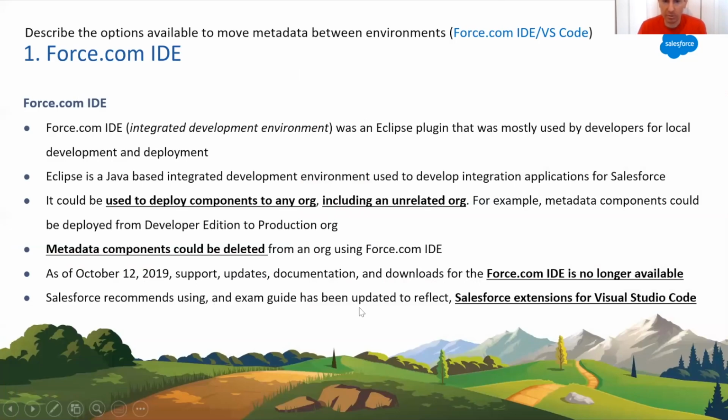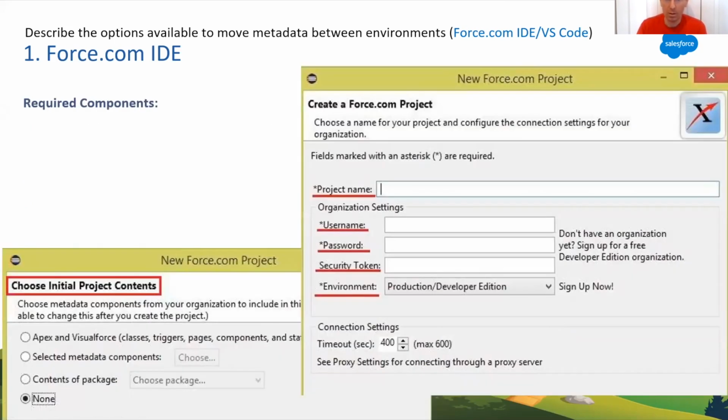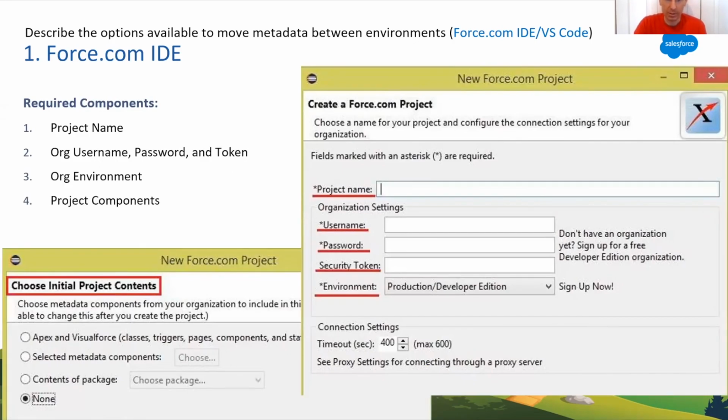So Salesforce recommends using the Salesforce extensions for Visual Studio Code instead, and the current exam guide is updated to reflect that. You may get questions on the exam for Force.com IDE, or you may get a question for Visual Studio Code instead. Also, speaking about Force.com IDE, some of the required components, here are some screenshots. You have to have a project name, an org username, password and token, the environment, and the project components.